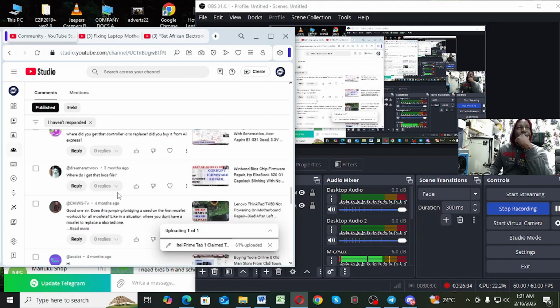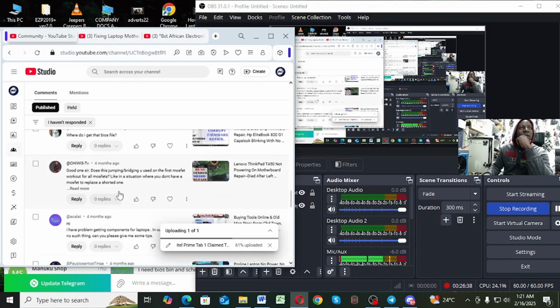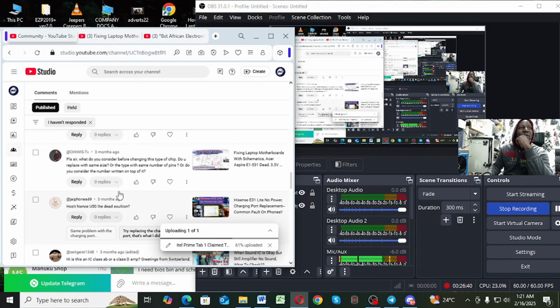Where do I get that BIOS file? People, they are always asking about the bin file, but I explained these things so many times.